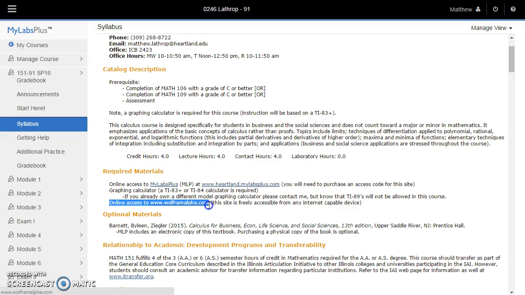You're also going to need online access to wolframalpha.com. It's a free site available to any internet-capable device, so nothing you have to purchase, but a site that we will be using throughout the semester.